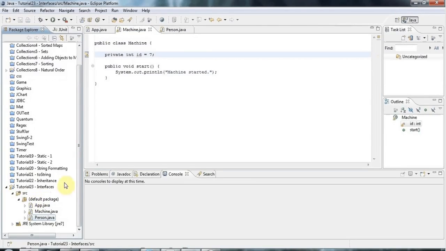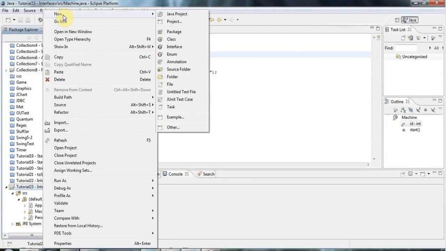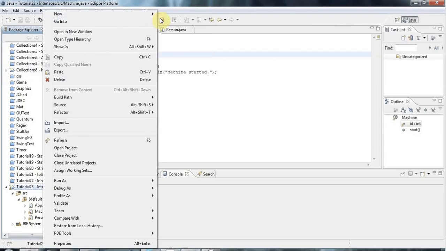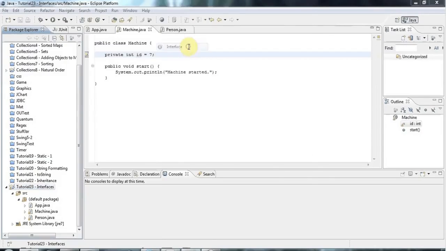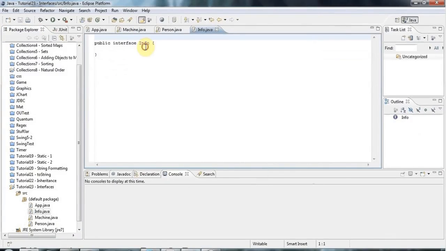So let's right click in my project here. I'm right clicking the default package, but I could also just right click the project folder, it doesn't matter here, and go to new, and instead of going to new class, I'm going to go to new interface, like this. And creating an interface is pretty much the same as creating a class, so I'll give it a name which should start with an uppercase letter, and I'll call this interface info, and I'll click finish, and I'm going to give this interface a method. So I'm going to say public void show info.